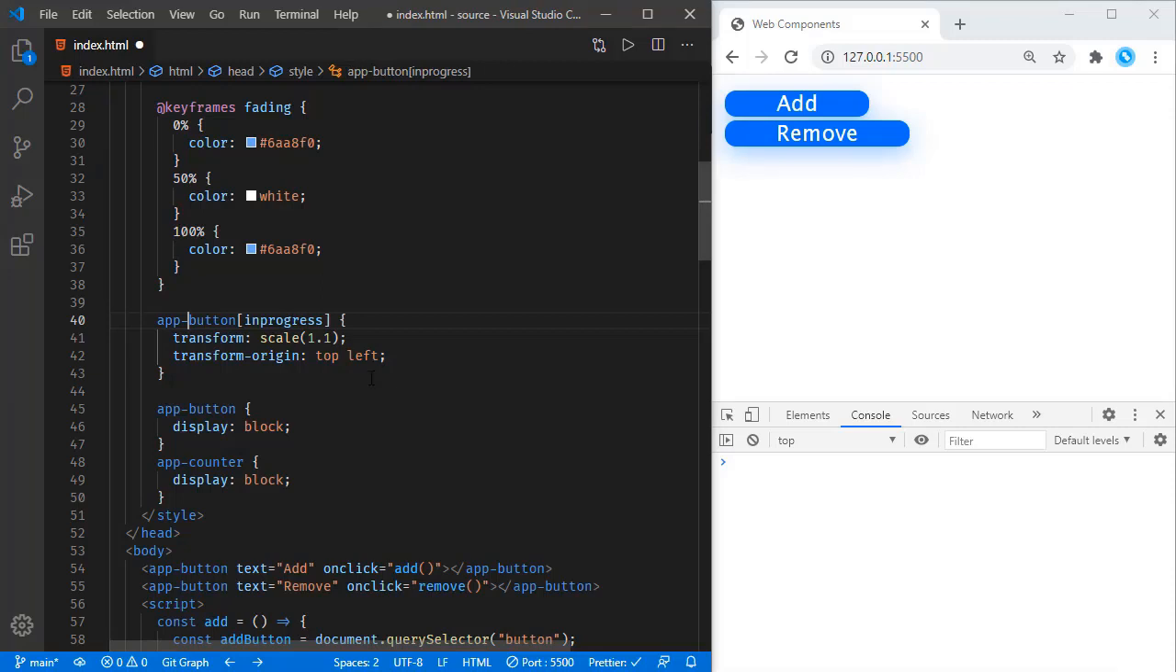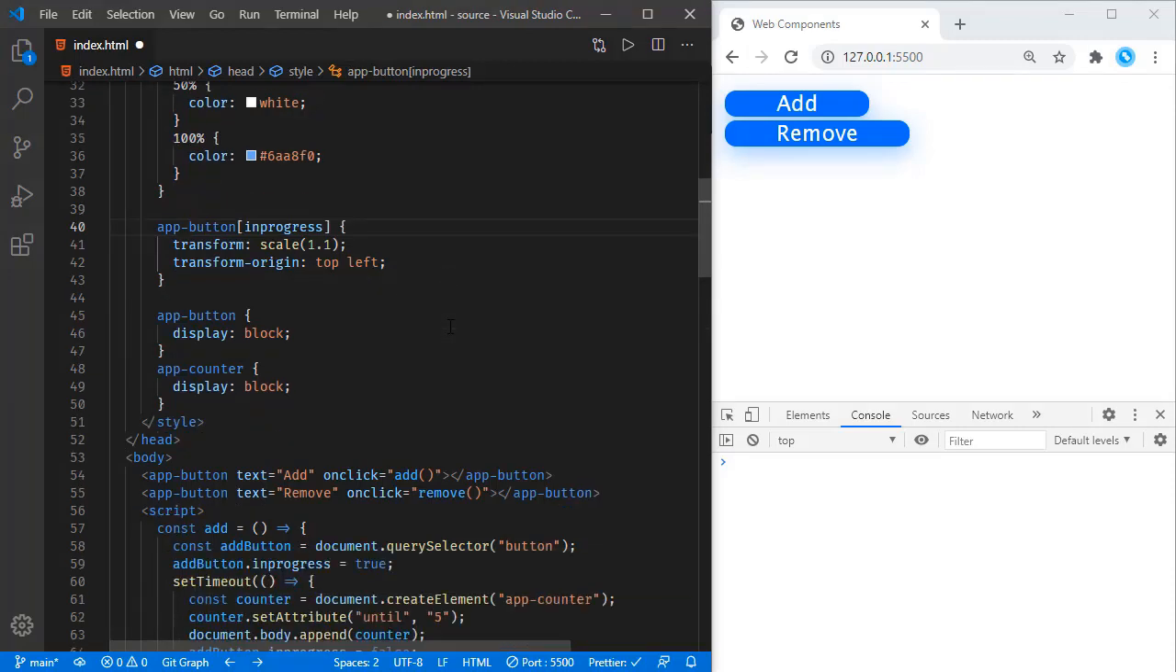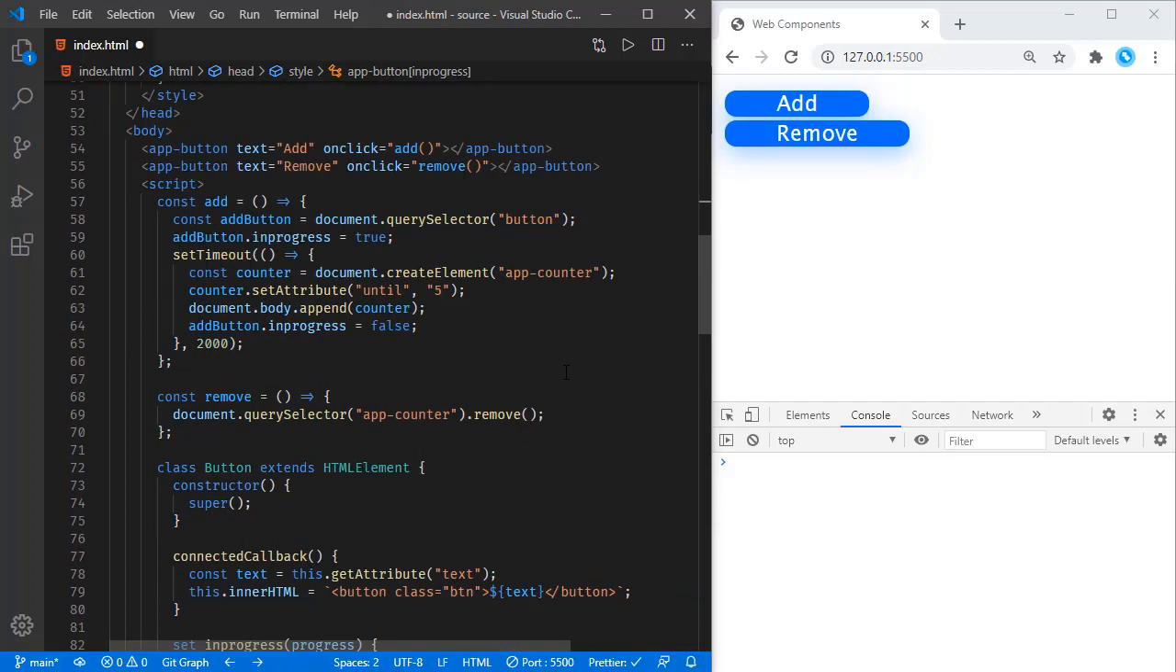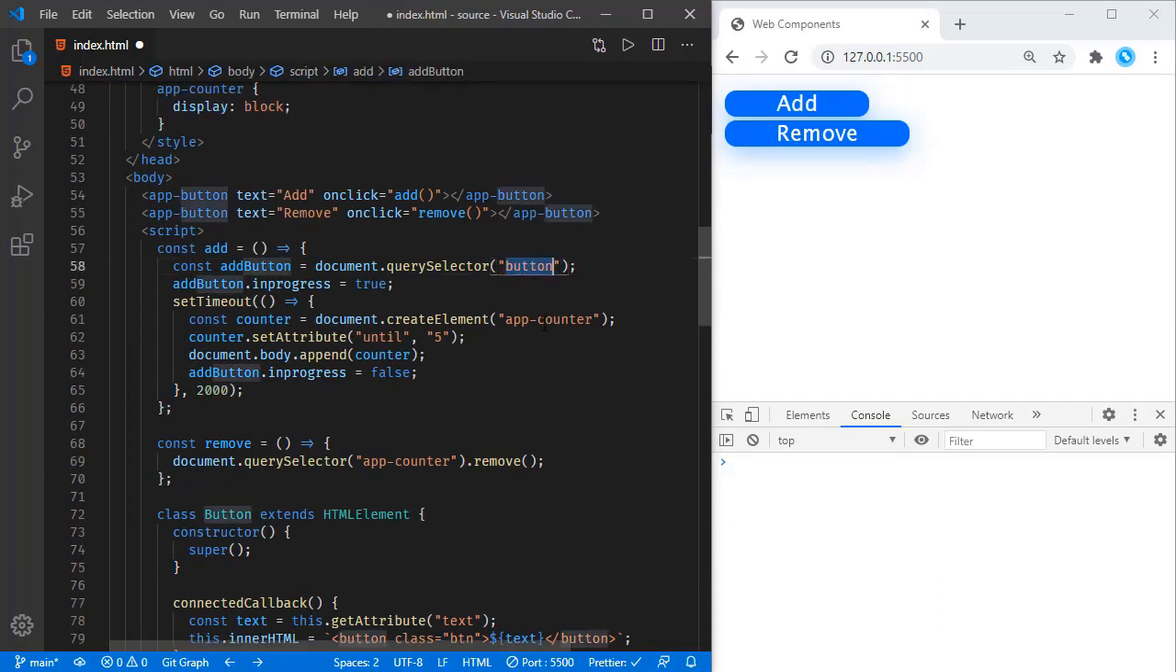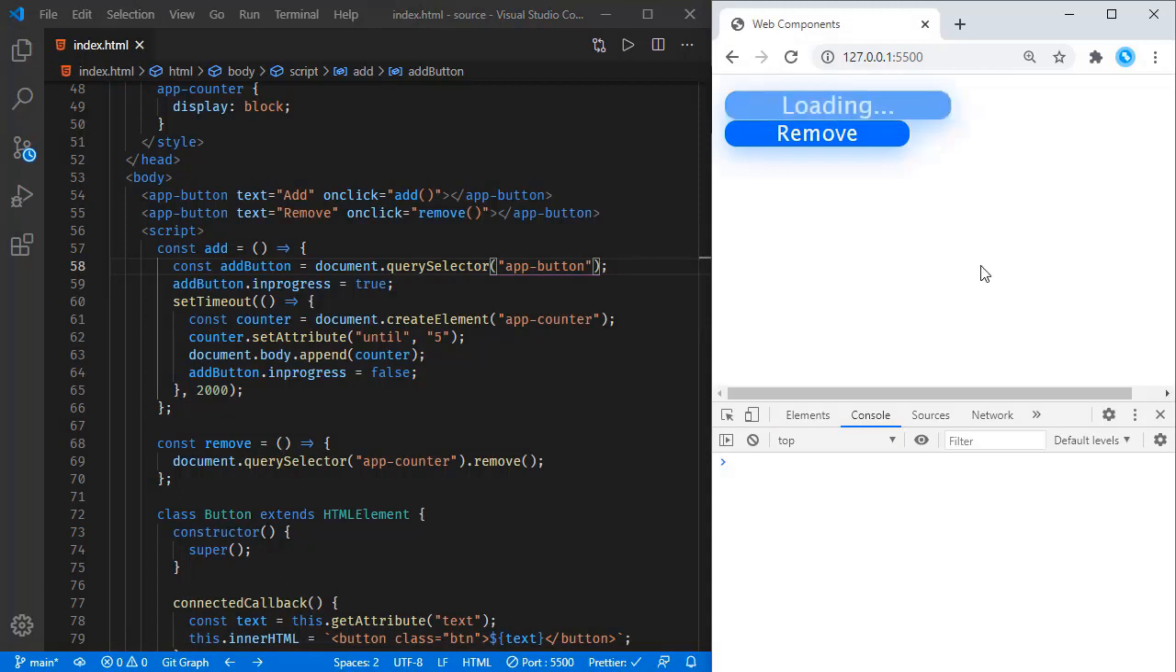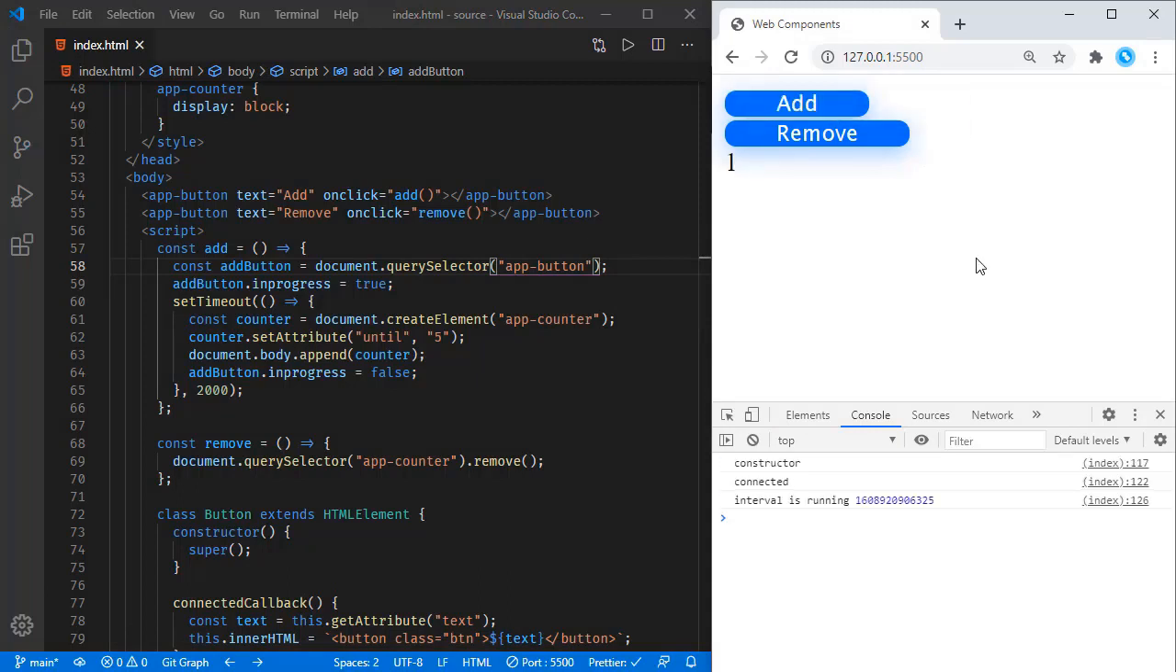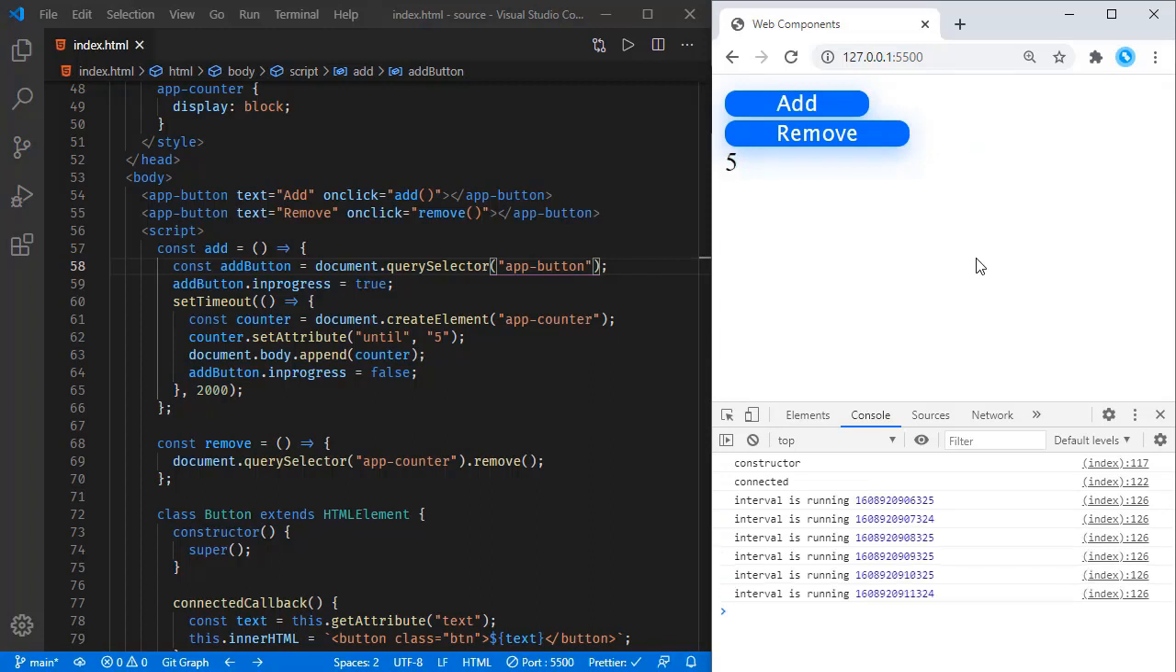So in progress, we will have this style, this scale up. And we also need to update this part too. We were querying the button because we changed this to just button, but now it is app button. And let's save this. And here clicking the add, and here the progress is visible and the button is scaled up and the functionality is properly working. So that's how we can extend the built-in button, and we can make it work with Safari.